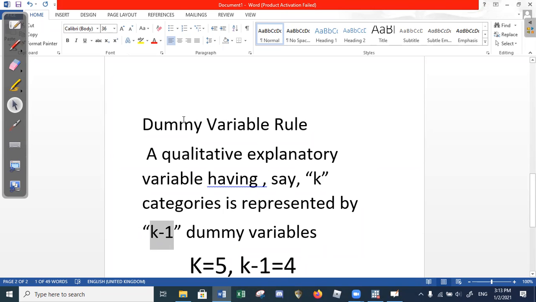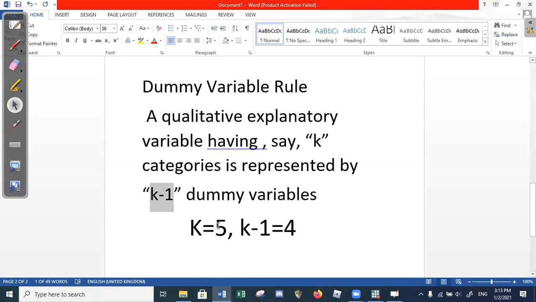So the dummy variable rule says: first count how many categories the explanatory variable has. If it is k, which could be 2, 3, 4, whatever, then how many dummy variables do you need? One less than that. So if a qualitative explanatory variable has 5 categories, you need to consider 4. Which particular 4, I will tell you in a moment.